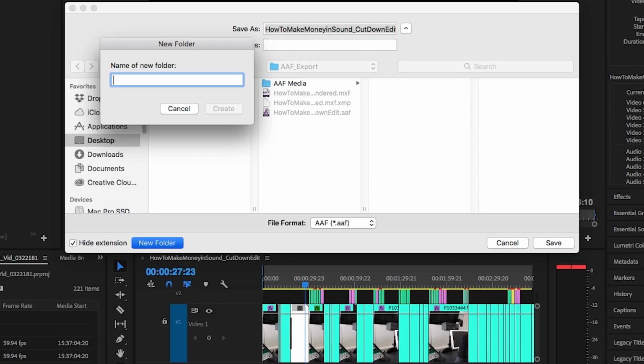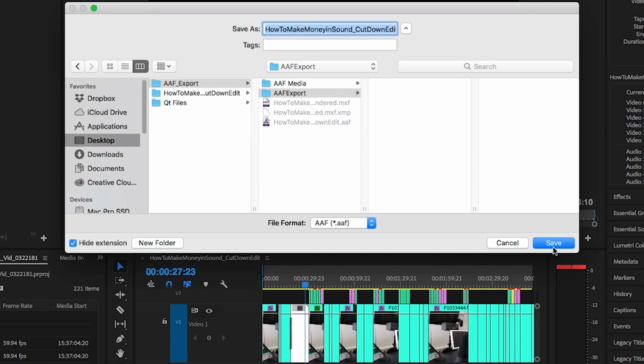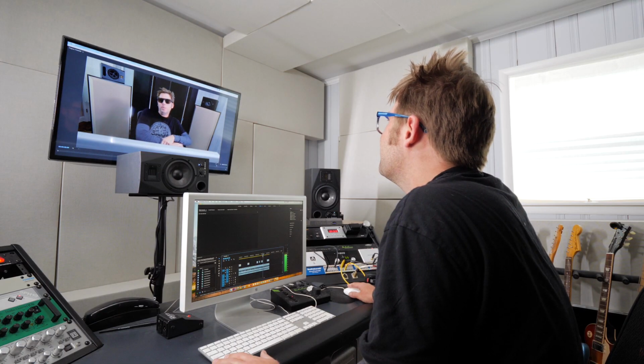Since we're going to have multiple files and file folders here, I'm going to create a root folder and just call it AAF export. Okay, and go ahead and do that export. Now we're going to sit back and let Adobe Premiere do its work.